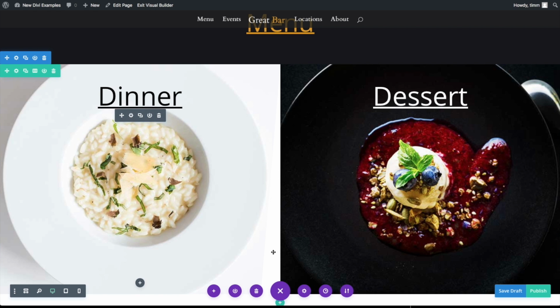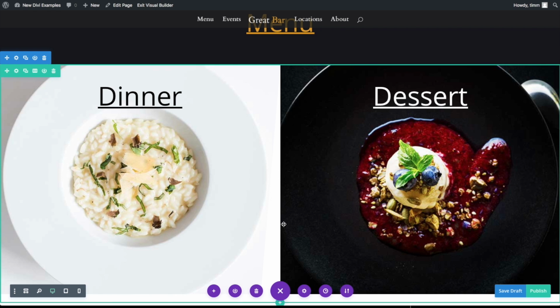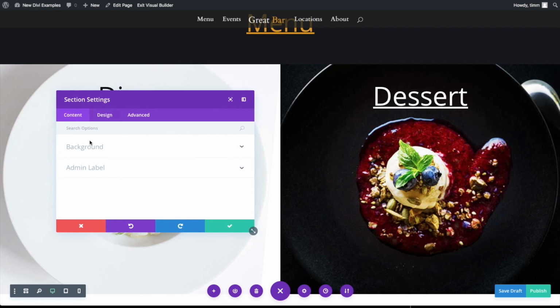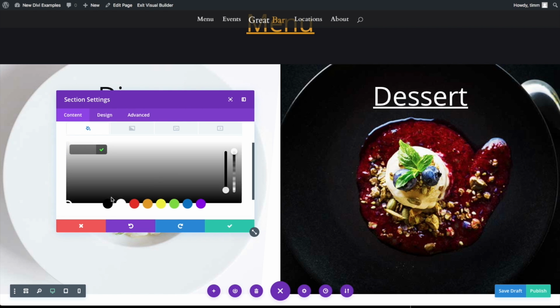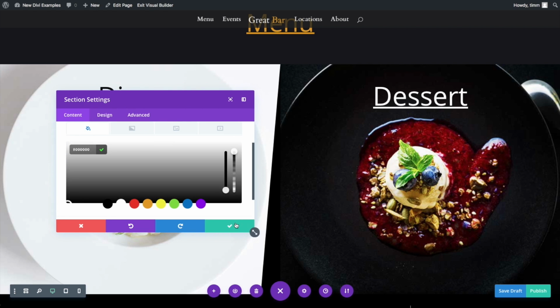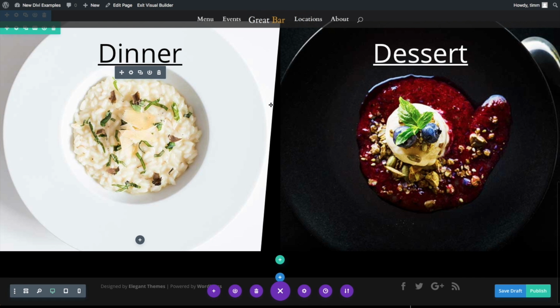Okay, it's hard to see, but it did do it, and that's because the background for this section is white. To make it work with this black plate, let's make that black. So go up to the section here, click on background, change the color to black. There we go, nice little slash.